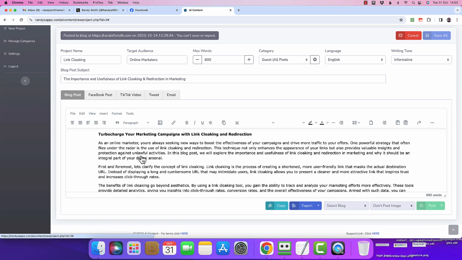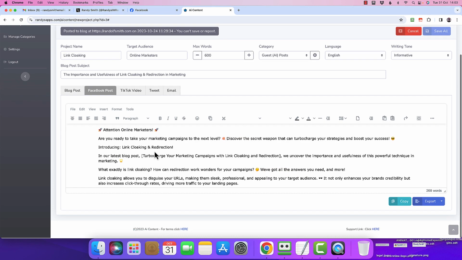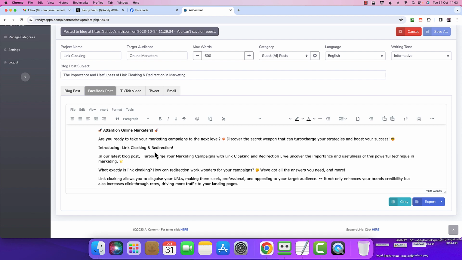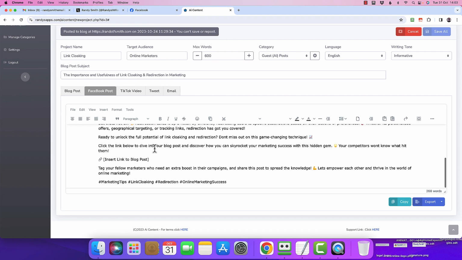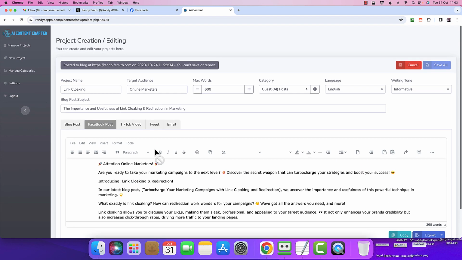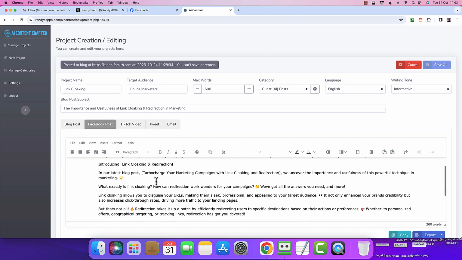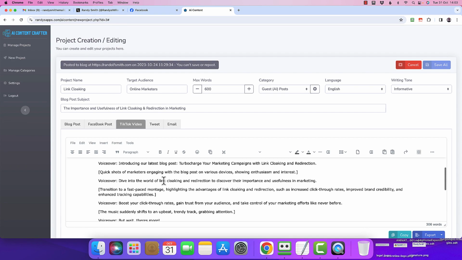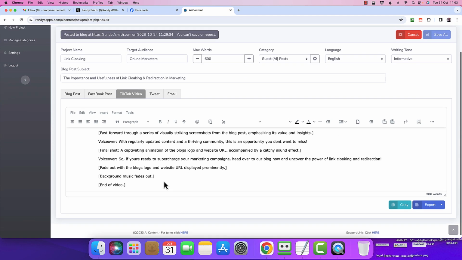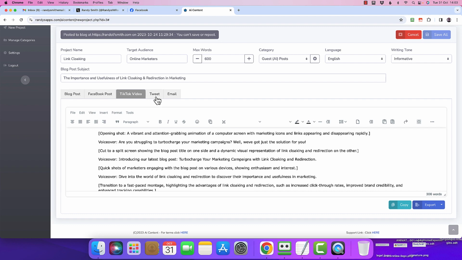I didn't bother doing any tweaks here. Now the blog post I thought was excellent. The Facebook post, I did have a comment on Facebook saying, oh, it looks like a typical sort of AI written post. And yeah, to a degree, it can do. The TikTok video, I never bothered with. I don't have a TikTok account, but it's there if you want it.